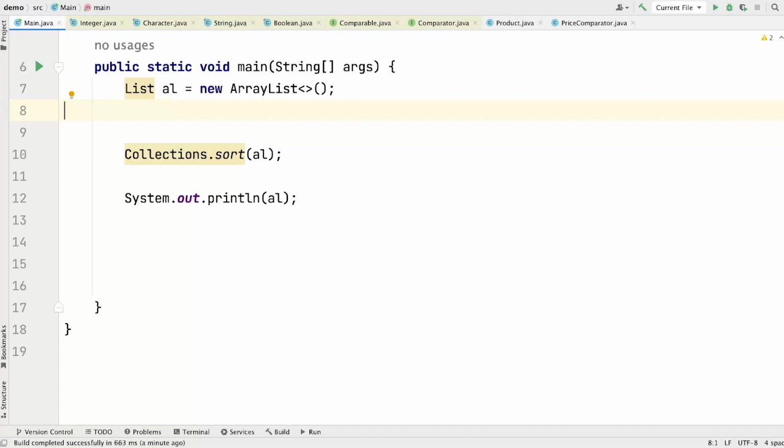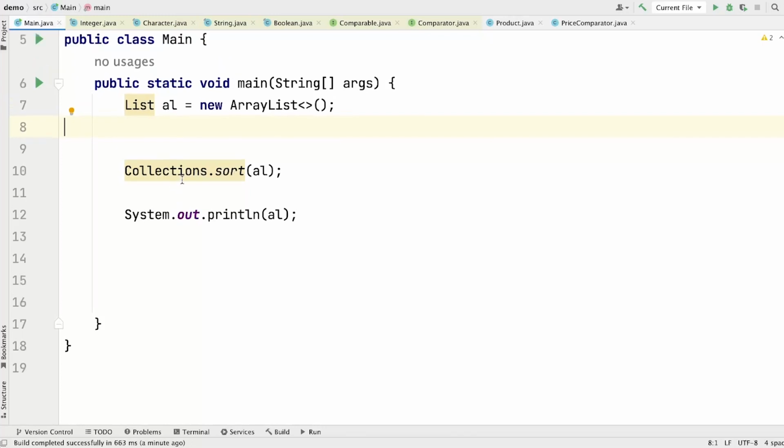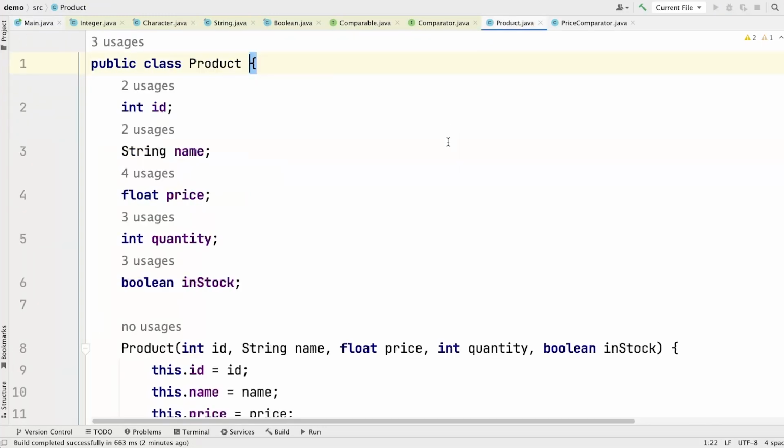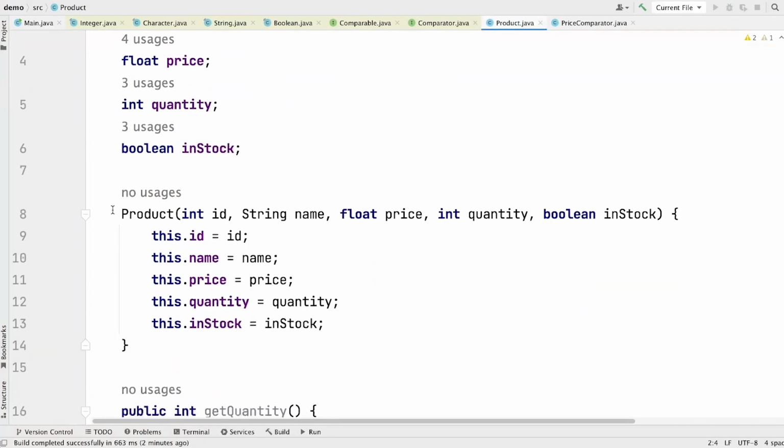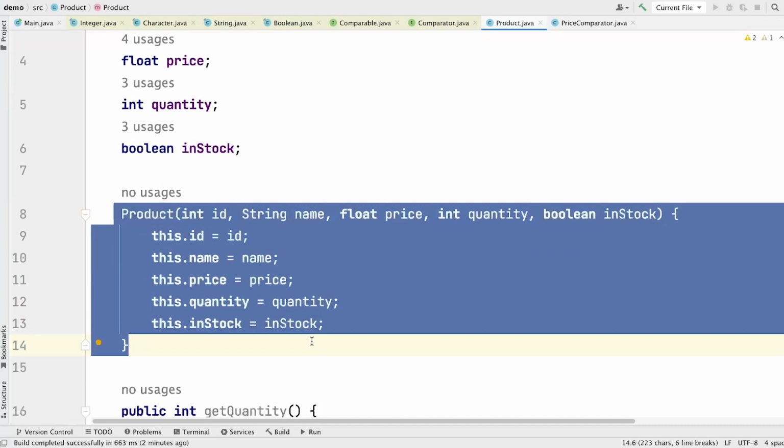In an e-commerce application, you have one class that represents a product. So let's create one class for product. To save some time, I have already created one. This product class has 5 properties: ID, name, price, quantity and stock. And this is a constructor which is setting all the properties.